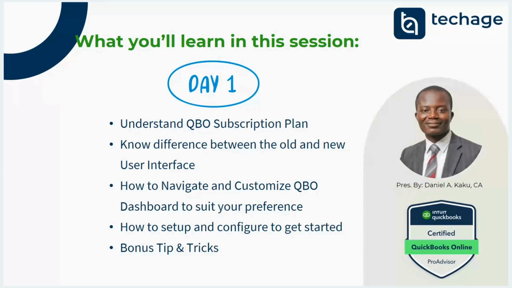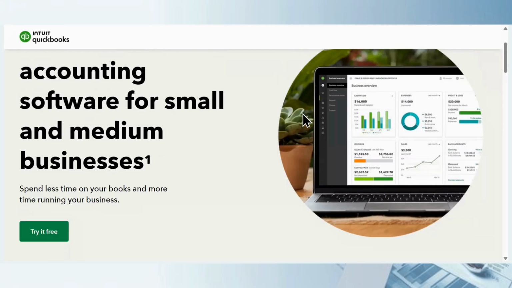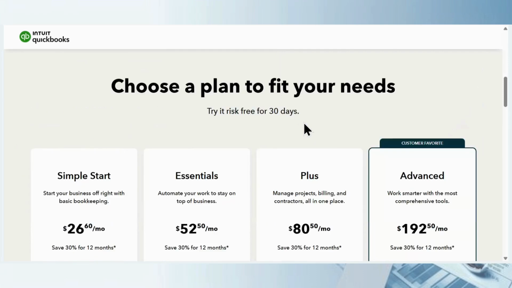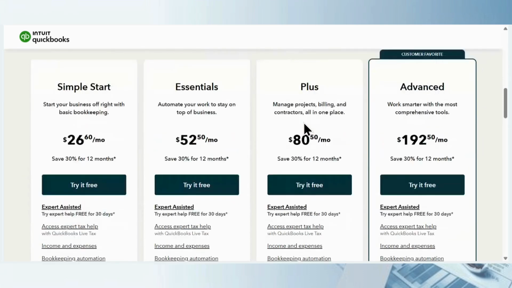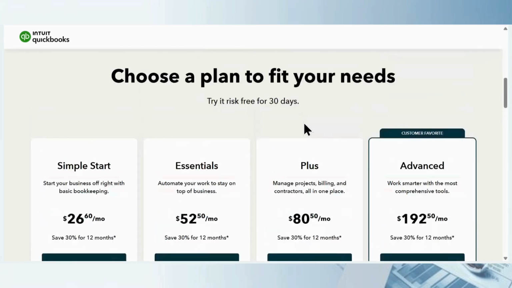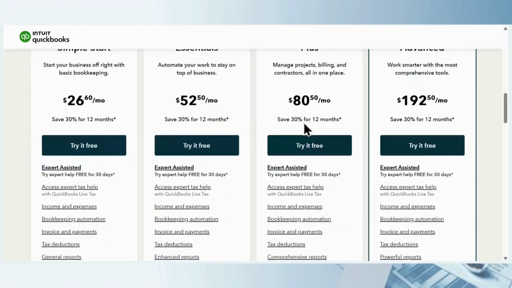It's my hope that I'll get to this point. When you log on to QuickBooks, you will be greeted with subscription plans. QuickBooks has, for now, 4 subscription plans. We have Simple Start, Essentials, Plus, and Advanced. Now, Simple Start is for the basics.